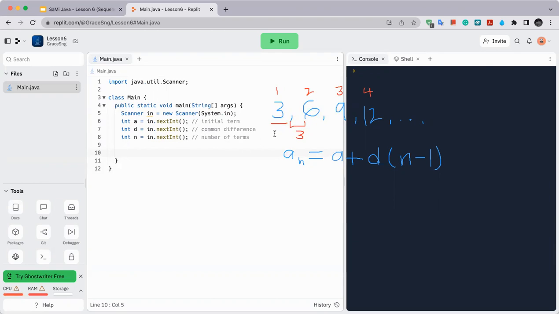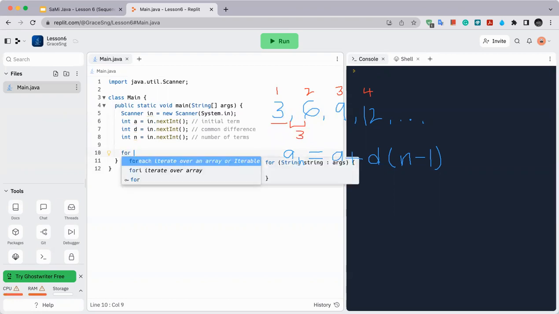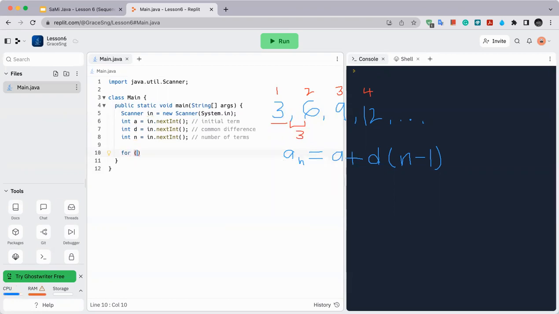Okay, so basically now we want to print out n terms. Now let's think, what could we use that would help us do that? Obviously we don't want to write n separate statements. Firstly, because that can be inefficient, and secondly, because we don't know what n can be. So we're going to use a for loop to print out these terms. And this for loop should run n times.